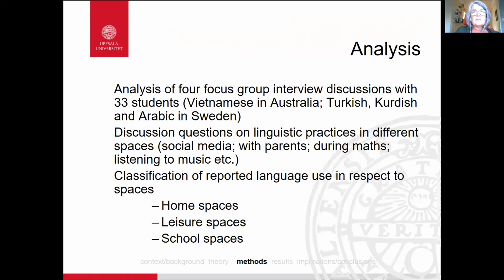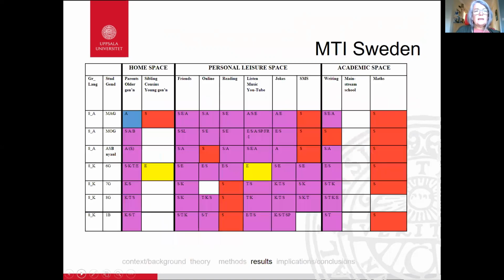I gave them discussion questions about their linguistic practices in different spaces. So, for example, on social media, with parents, during maths, while they were listening to music. And then I sorted these responses into spaces. So what language practices were commonly reported in home spaces, leisure spaces, and school spaces. And we'll move on to the actual results now.